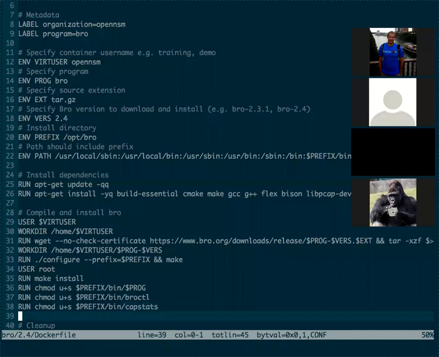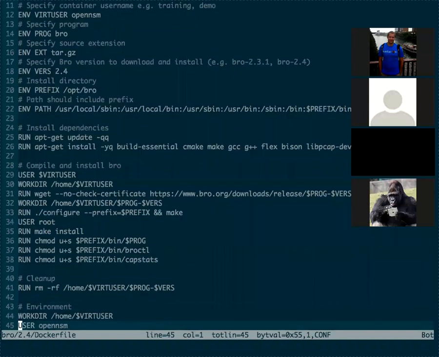And then at the very end, we have cleanup, which just removes the source directory. And then we have the environment variable at the very bottom, which again says, hey, after this is the last thing ran, so whenever you run the container, you'll automatically become OpenNSM there, and you'll automatically be placed in the work directory of the OpenNSM user. So /home/opennsm when you launch the container. So hopefully that makes sense.